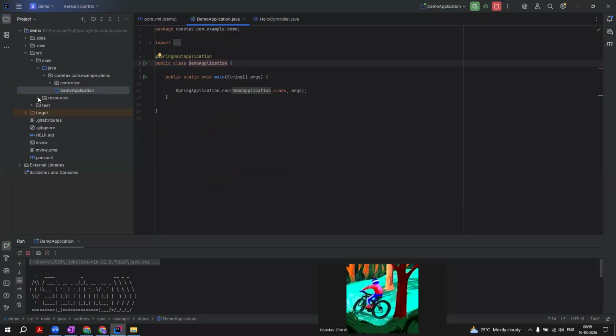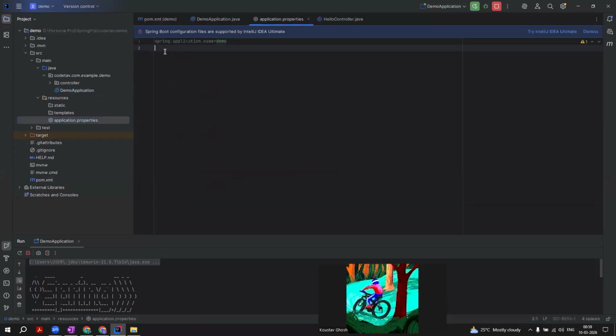Okay. Next is resources. In resources, you will see the application properties. In application properties, you are just seeing the spring.application.name as demo. We can also change that according to our use case. And if you select the YAML file, then an application.yaml file will be generated. We can also change this from application.properties to application.yaml as well. Not an issue for that.